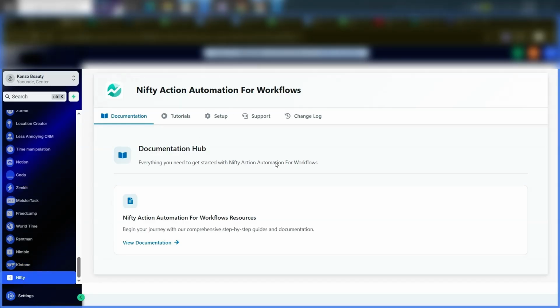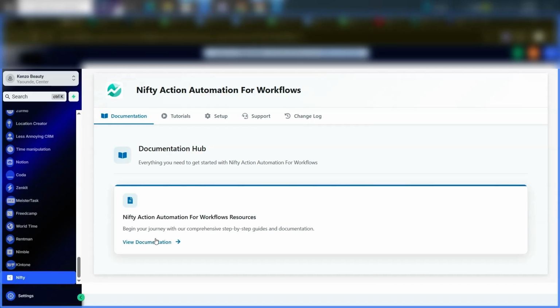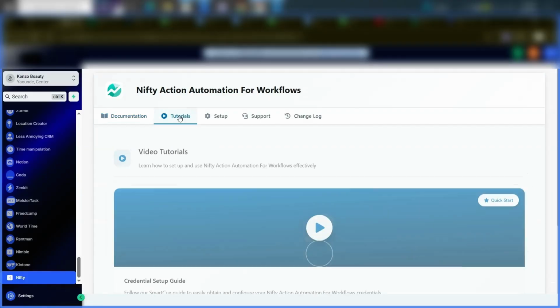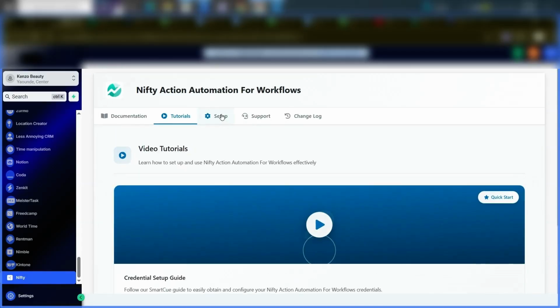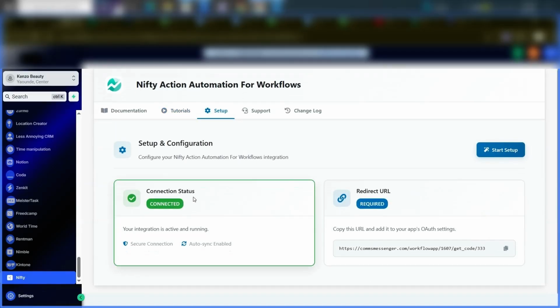Then the interface of the app is going to pop up with all its necessary features such as the documentation, and everything you need to begin your journey with this app is right in here. We have the Smart Queue video that is going to walk you through on how to configure your app. We have the app setup. No worries, let's walk you through on how to set up your app.